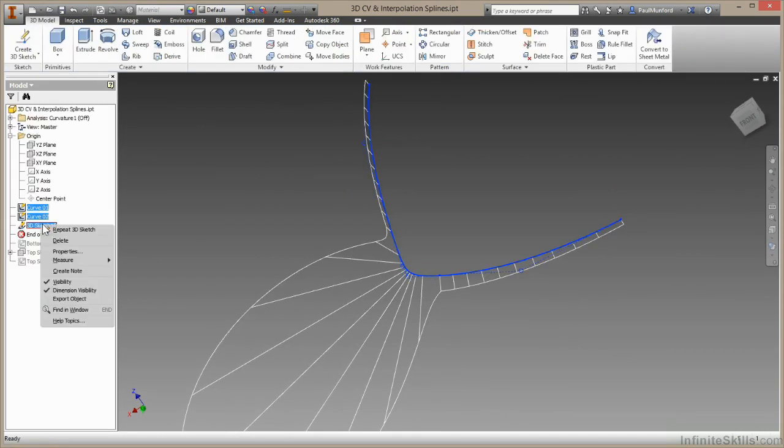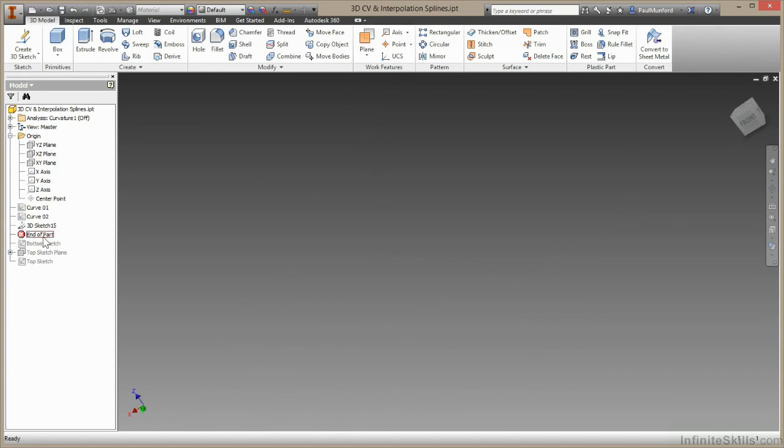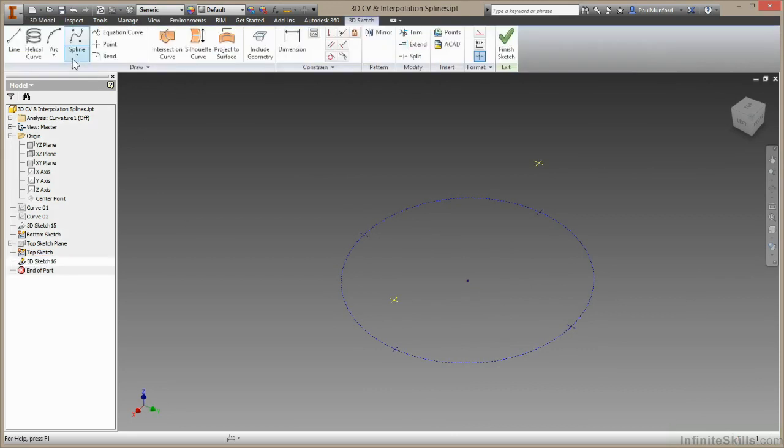I'm just going to show you one way of using an interpolation spline. So I have some geometry here that I've created already. Again, this is 2D geometry we're going to use to control our 3D spline. So I'll come up here and choose Create 3D Sketch. I'm going to choose this time an interpolation spline. And I'm going to start clicking on these points. And once again, Inventor is going to automatically project these points into the 3D sketch for me.